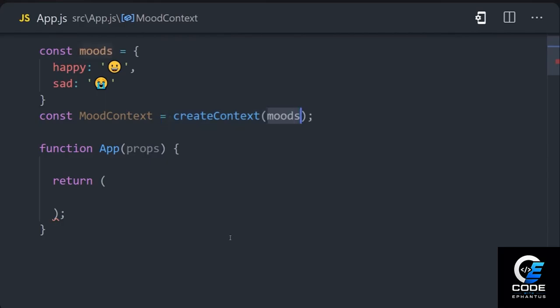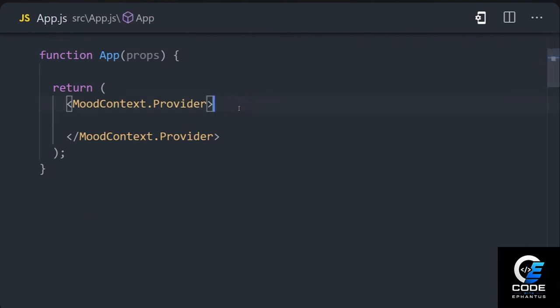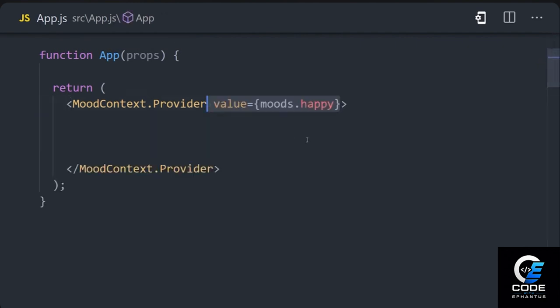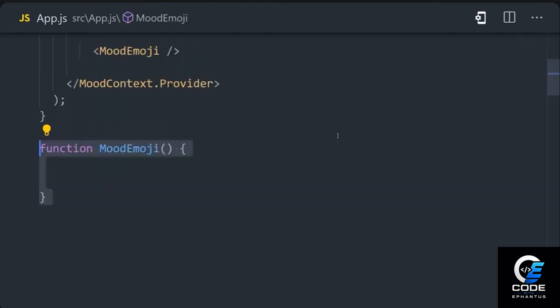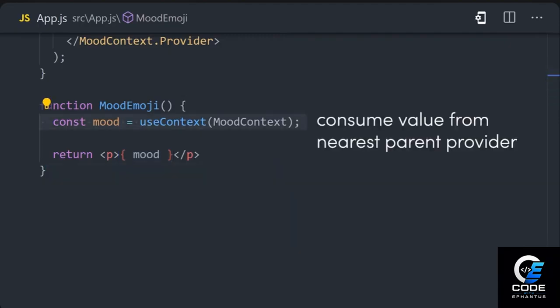One part of the application might be happy, so we use a context provider to scope the happy mood there. Now any child component inside of it can inherit that value without needing to pass props down to the children. And that finally brings us to the useContext hook. It allows us to access or consume the current value from the context provider, which might live many levels higher in the component tree. Reading a parent value with useContext is much easier than passing props down through multiple children.